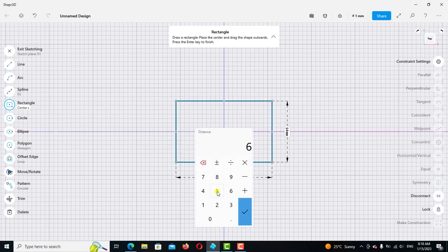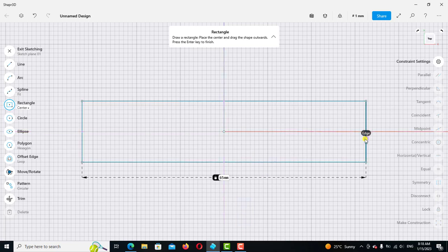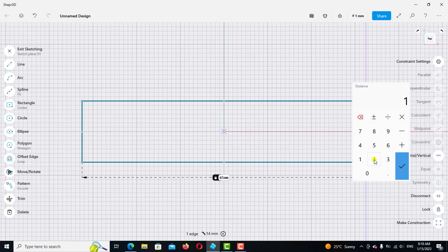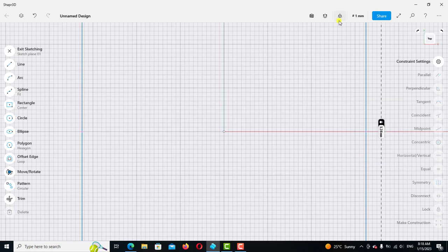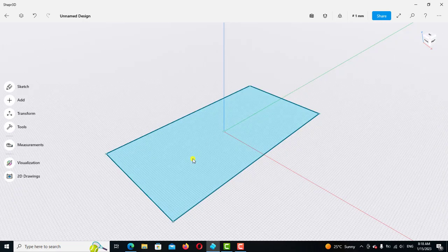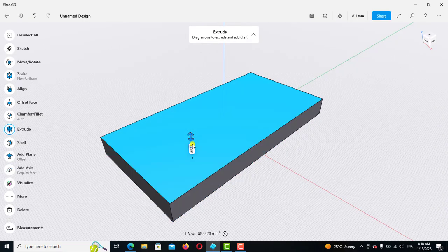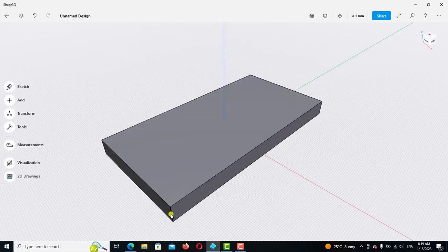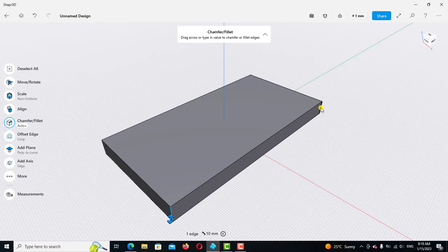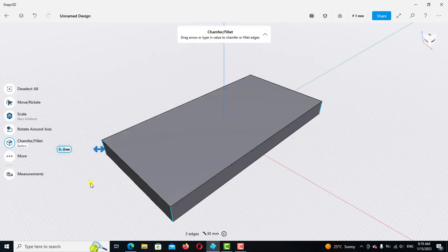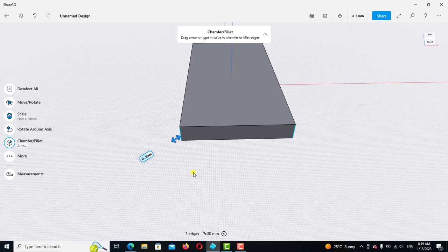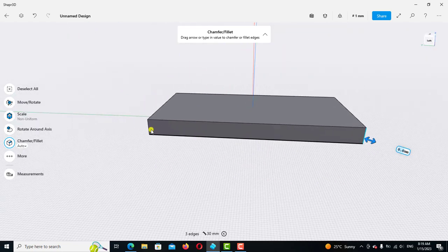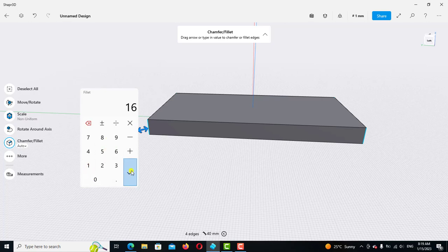I define the dimension to 65 and this one I am going to define to 128. Click to turn on the full view and click to extrude the rectangle to 10 millimeter. After that I am going to fillet the edge. So select the 4 edges of the body, and then I define it to 16 millimeter.